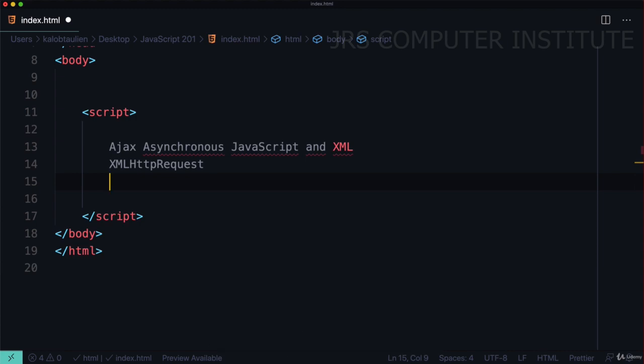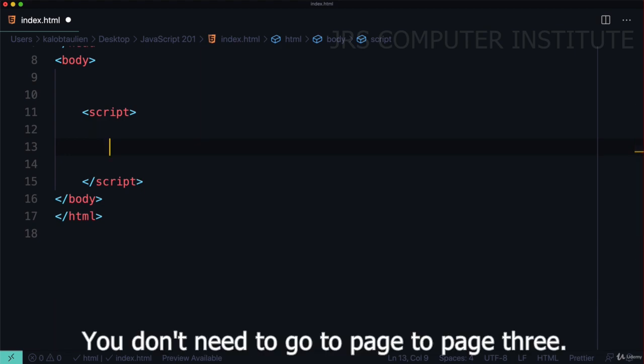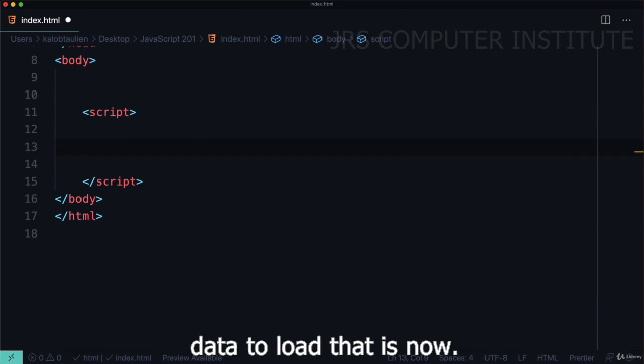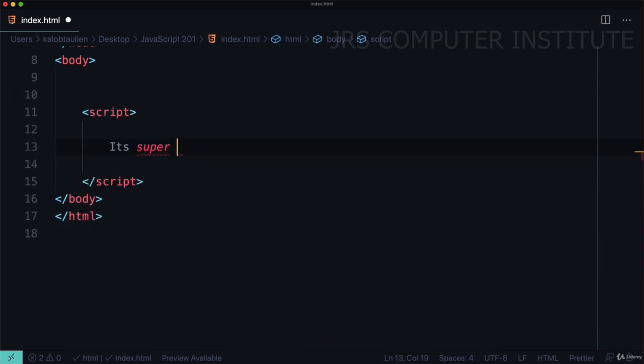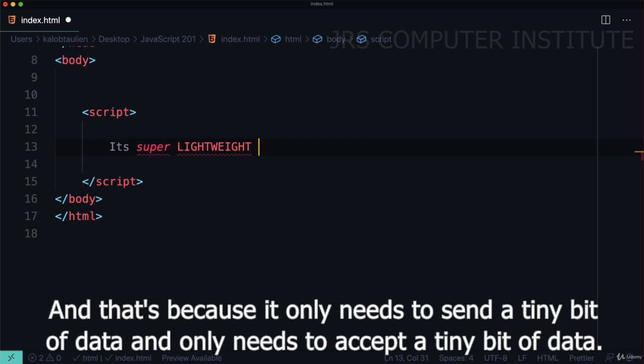And that is powerful because now you don't need to reload your page. You don't need to click load more and wait for the page to load. You don't need to go to page 2 or page 3. You can just keep scrolling and it'll just keep loading more and more data for you, assuming there's data to load, that is. Now the nice thing is it's super lightweight, and that's because it only needs to send a tiny bit of data and only needs to accept a tiny bit of data.